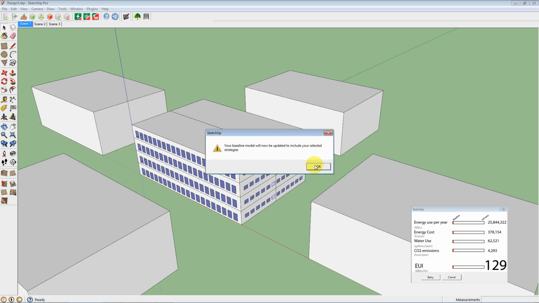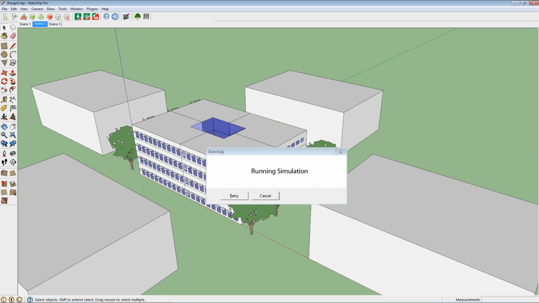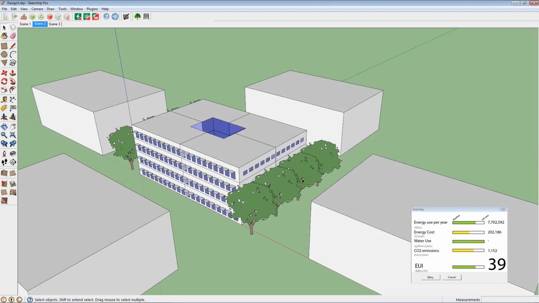Once the simulation is complete, we can see the changes made to our shoebox. Window shading on the south, landscape shading on the east and west, and a skylight. The performance of the shoebox has updated as well.